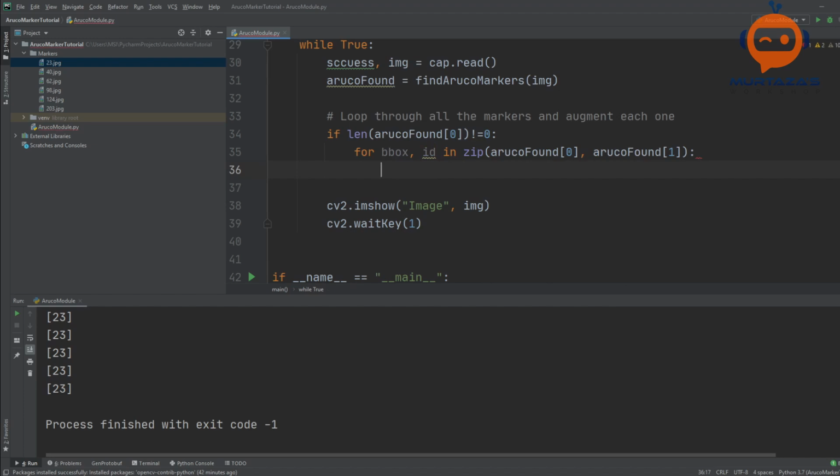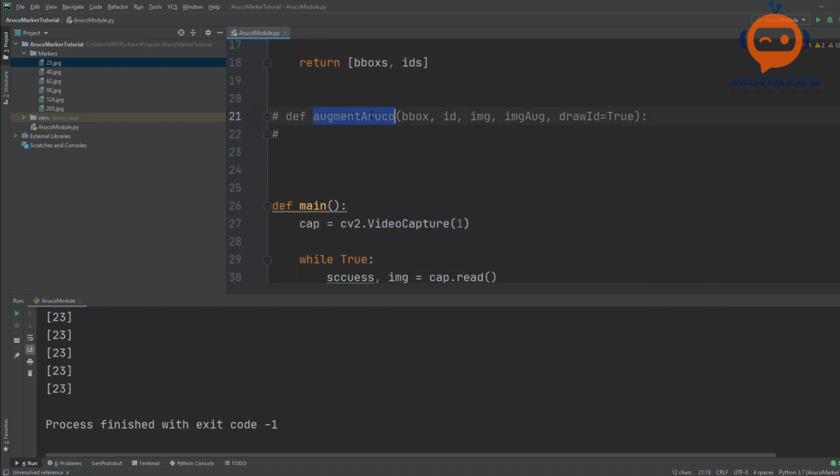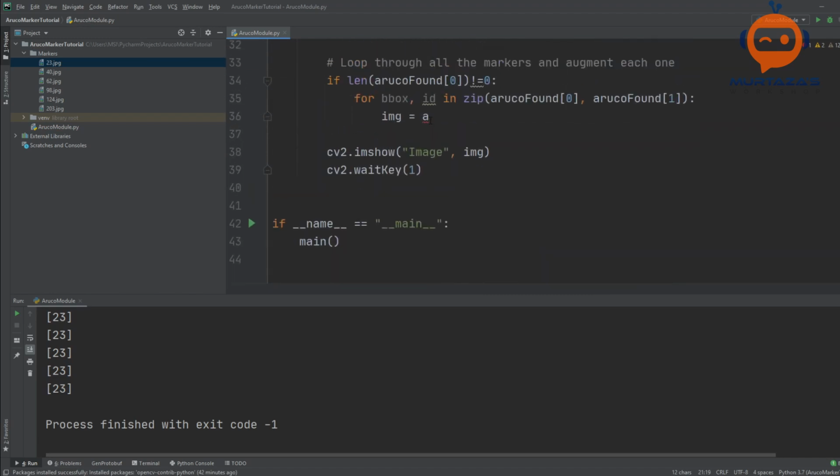So we will write here image is equals to augments... what did we write the name of it? Augment ArUco. So we will write here augment ArUco, and then we have the bounding box, and then we have the ID. We have the original image that we want to overlay it on, and then we have the image that we want to overlay with. So here we are going to write image aug.